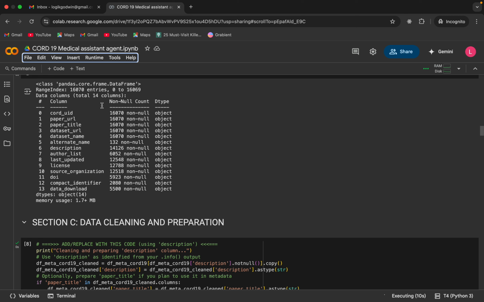So as you can see here, these are the different columns. And as you can see here, these are the non-null objects that are found in each column, where you can see the CORD UID, there are about 16,070 non-null objects.